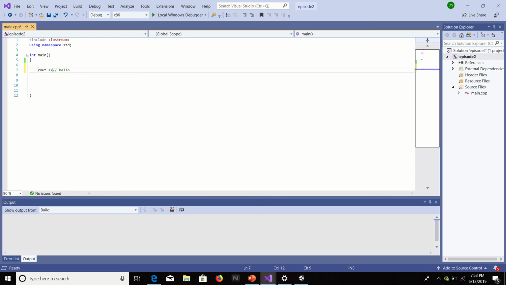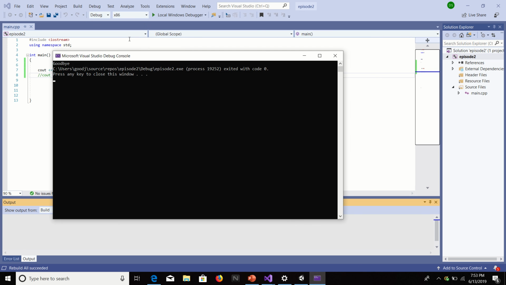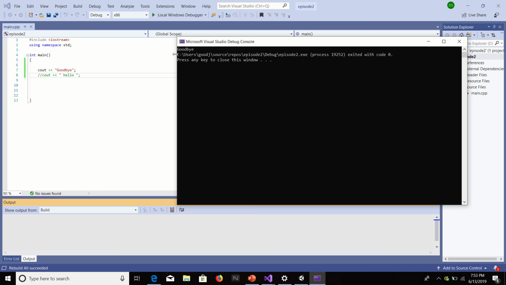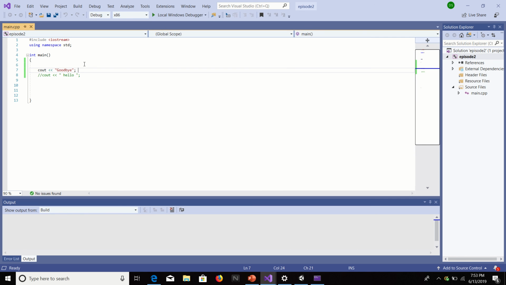So if we put cout goodbye, and then we do here cout, build and run, you see only goodbye was executed. That's because this is known as a comment, and we usually do comments when we're programming so we don't get lost in what we did, like what this function is for, whenever we have multiple lines of code.